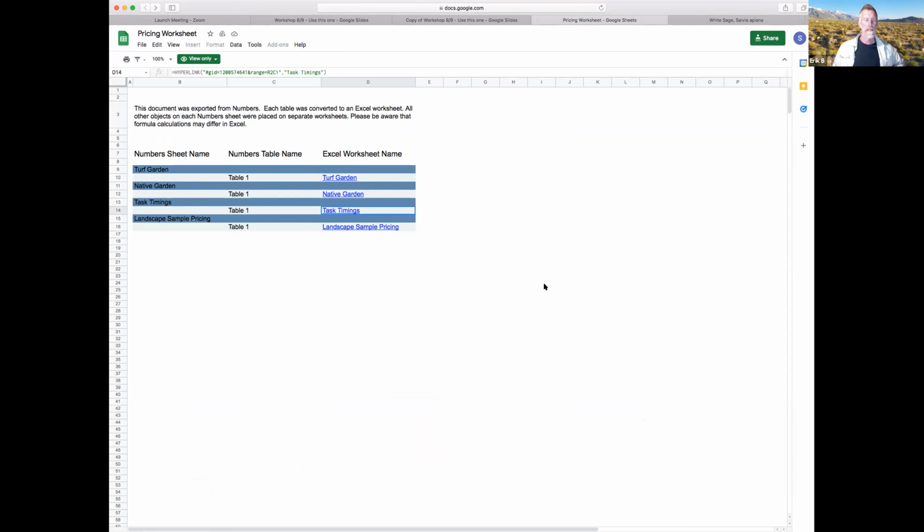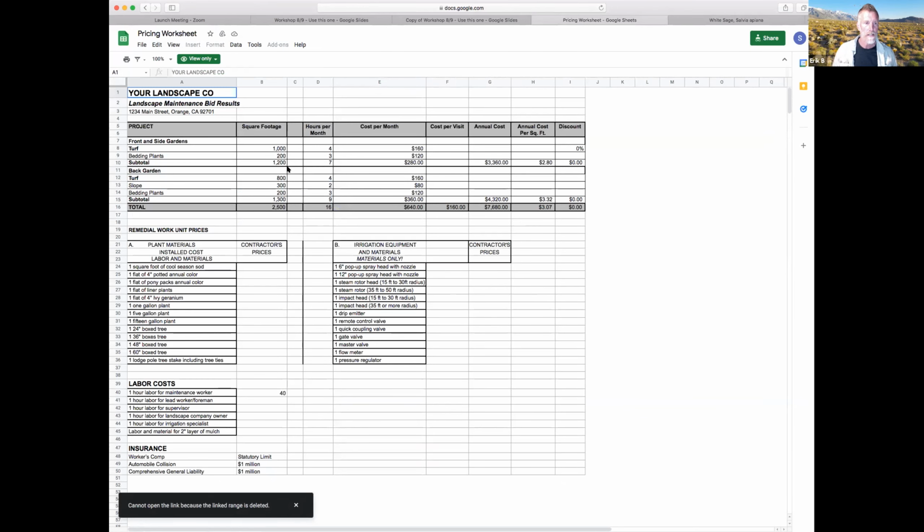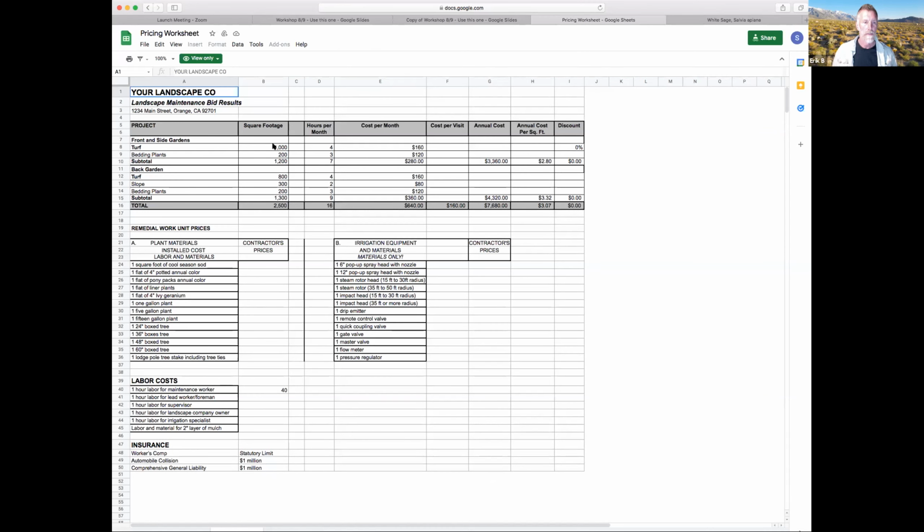Okay. So this is a spreadsheet that I didn't create. I'm going to skip this turf garden, but actually I'm going to hit it just to show you. So basically they're saying front and side gardens. Here's a list of square footage of the garden. So in the front, you've got 1,000 square feet of turf, 200 square feet of bedding plants. It's saying it takes 4 hours a month to take care of that turf. So an hour a visit, perhaps. Your cost for labor is 40 an hour over here.